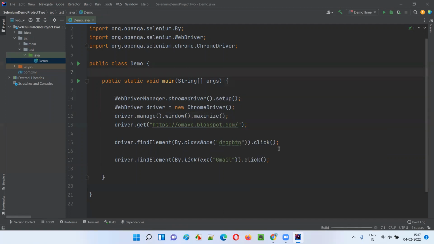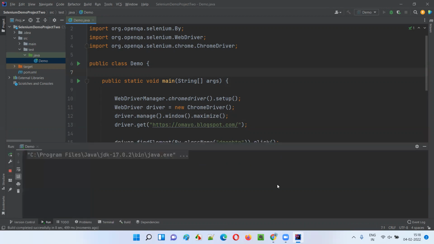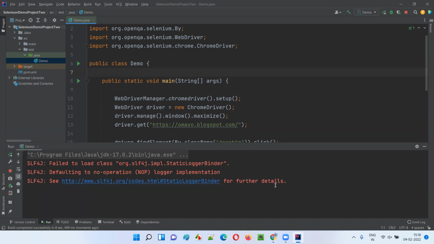So let me run this code, guys. Whatever we thought is not going to happen. Instead, we are going to get an exception, that is NoSuchElementException, in the output console of this IntelliJ. Okay, let's wait.